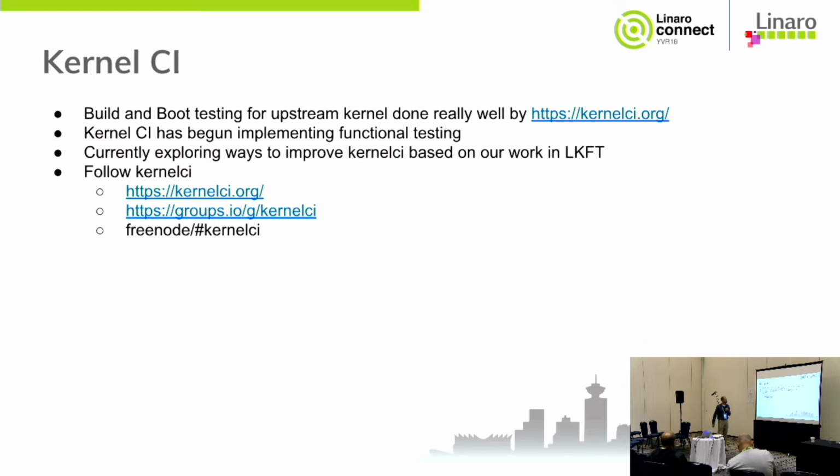What else? Kernel CI. When LKFT started, Kernel CI was very good at doing build and boots, and that's why on the first slide I said that we don't do builds and boots, because Kernel CI does it really well. So we do find build problems and boot problems and we report those, but we don't have tooling around it. We don't try to look for them. We just incidentally find them sometimes. Recently, Kernel CI started implementing functional testing. We're looking to help Kernel CI implement functional testing and bring what we've done in LKFT to Kernel CI. And I put some Kernel CI links here. I guess that's all I have to say about that.